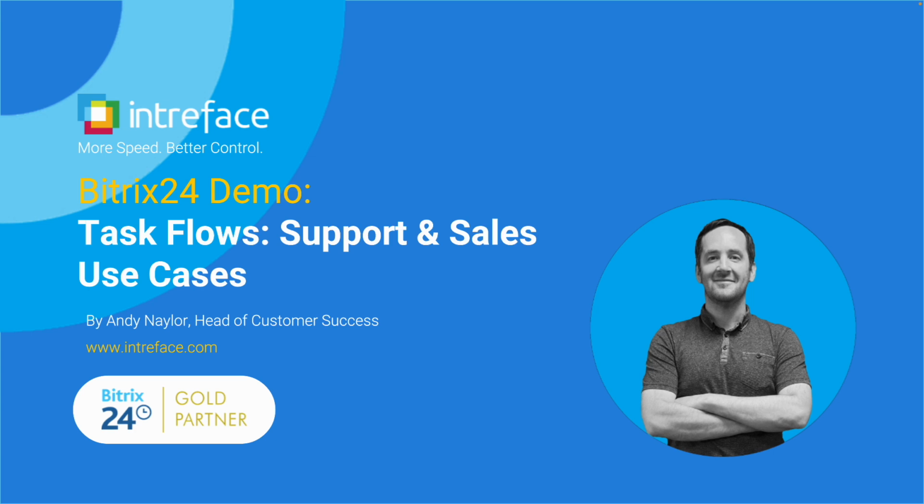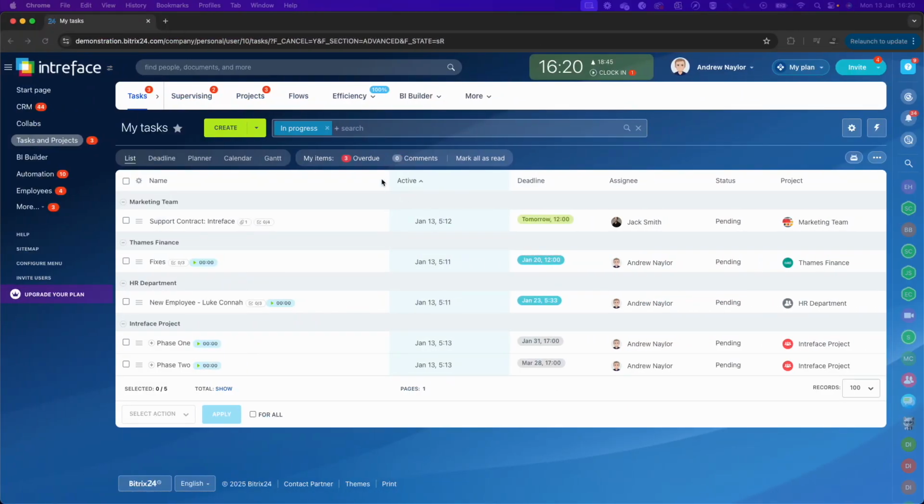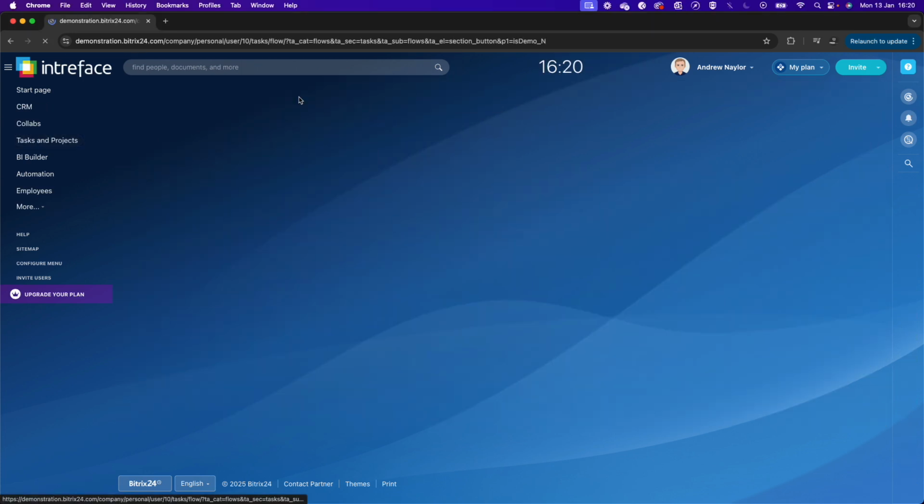Today I'm going to show you the Task Flows module within the Tasks and Projects component. We'll have a look at two use cases which will cover support and sales. So let's jump into Bitrix and take a look at our flows.